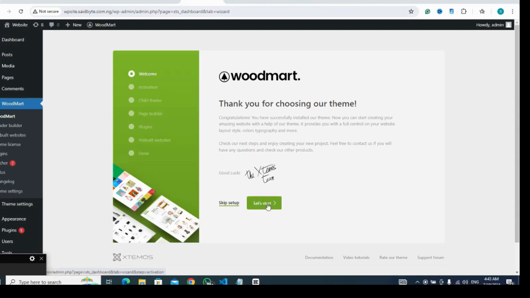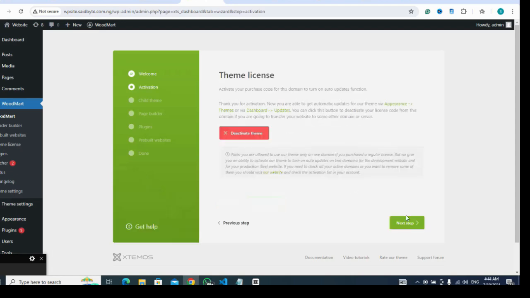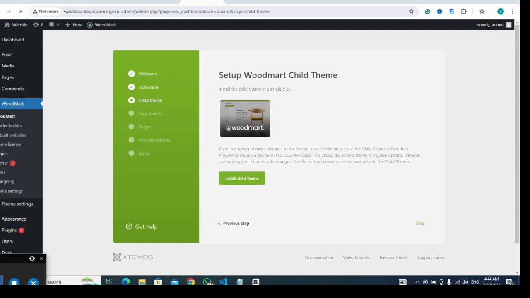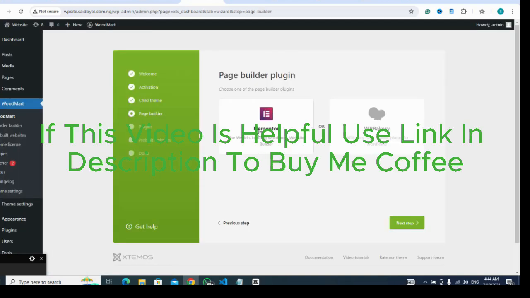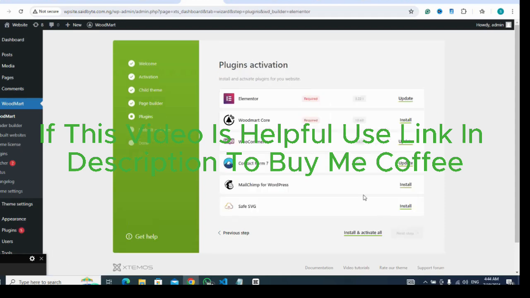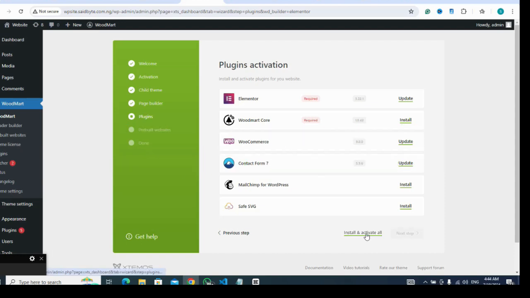So next I click on let's start. Next step, install child theme. So next I click on next step. I choose Elementor. Then I click on next step. Install and activate all.